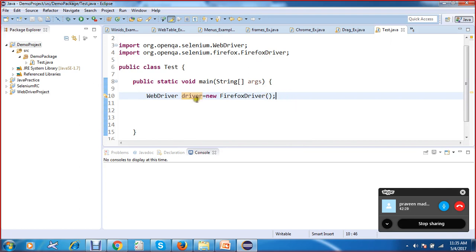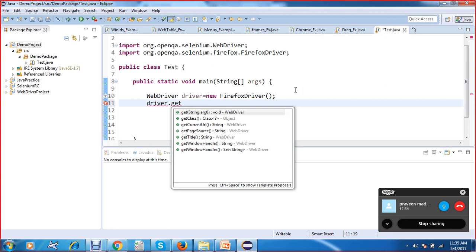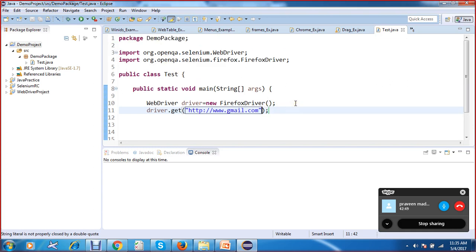And now, this WebDriver has a method. What is it? It has driver dot get. Get is a method which is used to open a Firefox instance and the URL. See which browser I want to open now. Very simple. Now let us run this program and see whether it is able to open the gmail.com application in the Firefox browser or not. Alright? Just run this program.